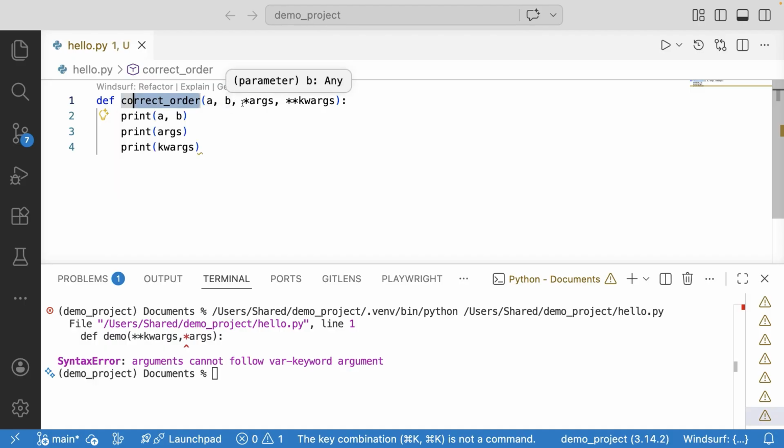This is your method, and you can see here the normal parameters should come first, then the positional parameters, and then the keyword parameters. So if you change the order, Python will throw this syntax error saying that it is not following the order.